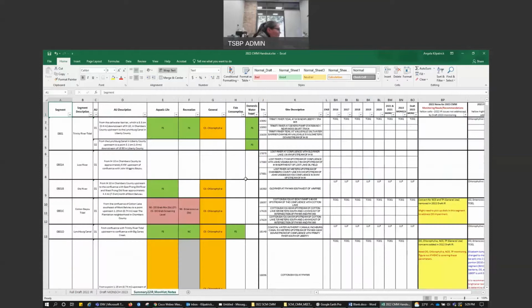And then this third tab, this is the meat of this file. This is a summary of a compilation of data from several different sources. And so it's kind of what I use for the monitoring planning. Again, some of y'all have seen this in the past, some of you have not.